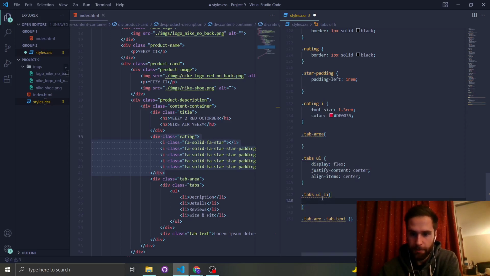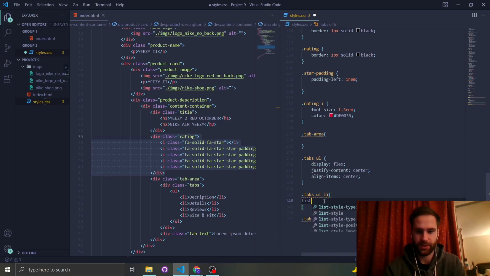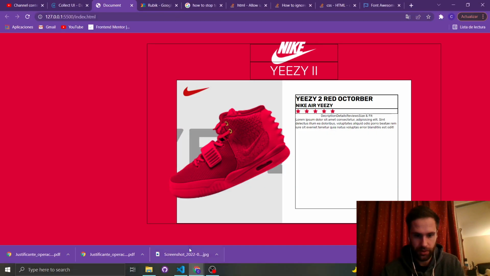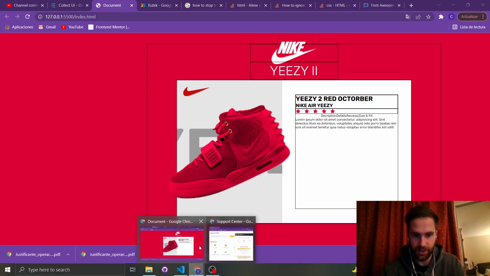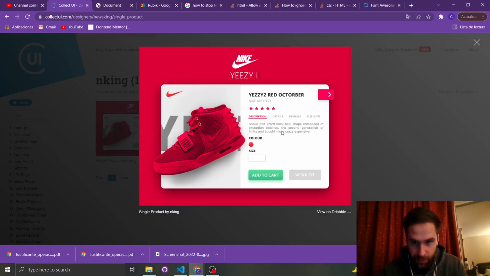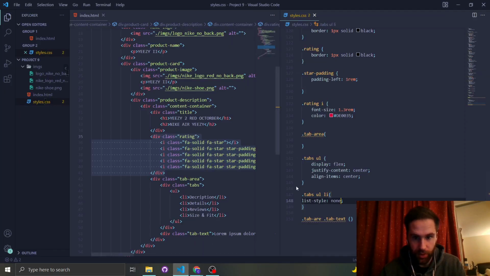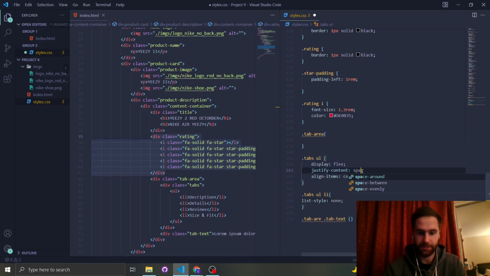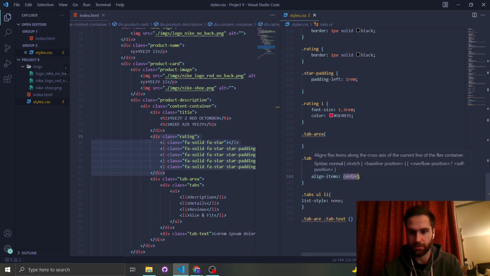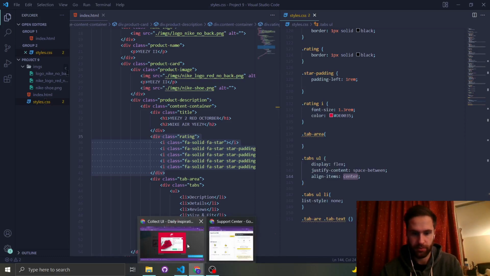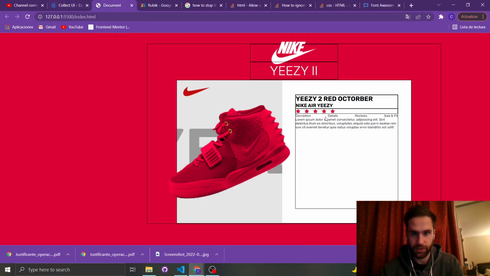So this UL has effects, cool, and then each LI tag needs a list style of none, to delete that ugly dot that we saw there. Cool, nice, and we're just going to give it a space. I think there's a space between what it has. Let's see, yeah, space between. So over here, we're going to say justify content space between, and align items center, yeah, that's fine. And it should give us, yeah, that's what we're looking for.